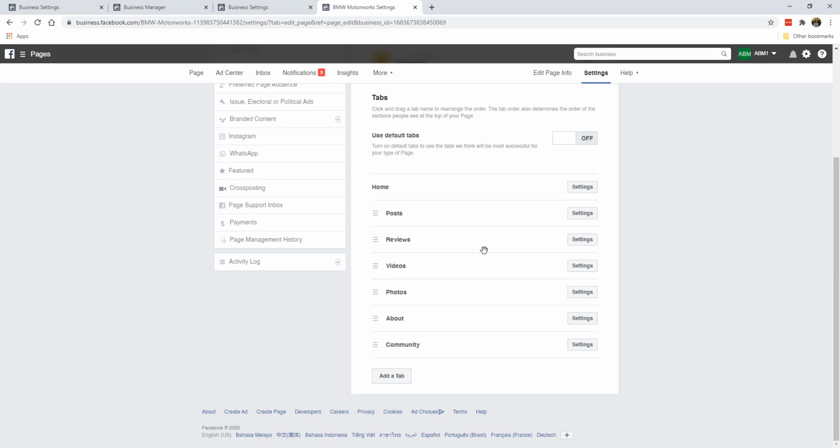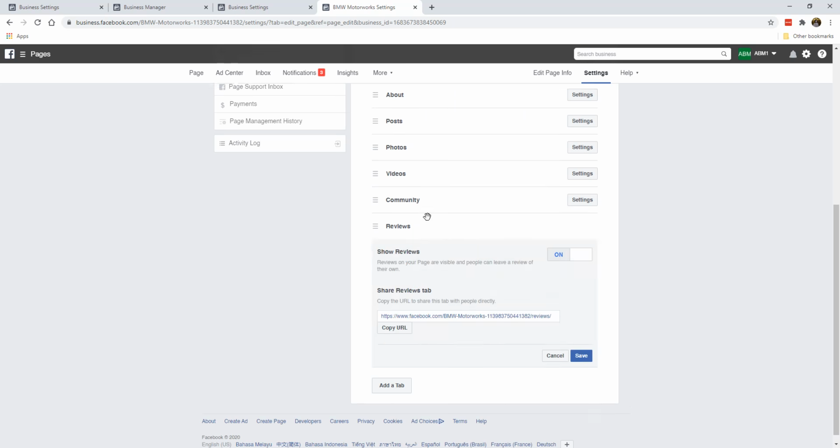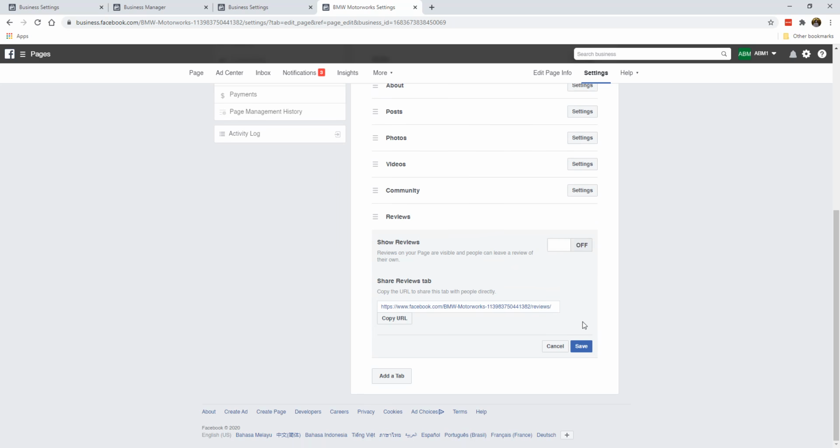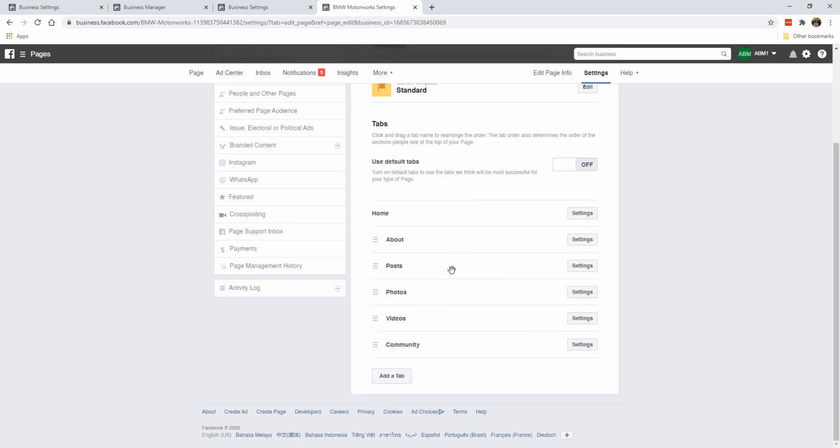So what we are left with right now are the essential tabs that people will see on a page. You can feel free to adjust this around. Just use your mouse and drag and drop. But personally, I would prefer this arrangement where the about comes first, followed by post, followed by photos, videos, community, and reviews. Reviews is up to you. Some pages have it, but if you want to minimize the clutter, you can put reviews, turn off, and click save.